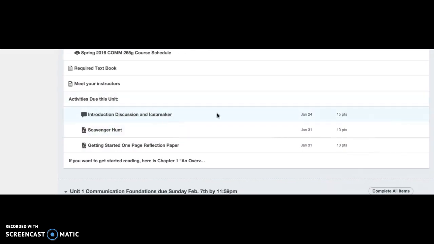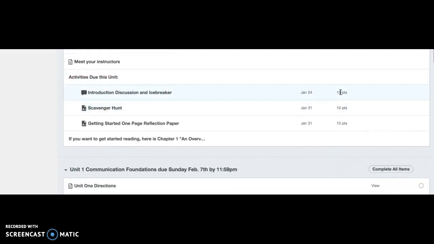So here's the activity and here's the due date, and you'll notice also the points that assignment is worth. So this Sunday, please complete your introduction, discussion, and icebreaker. And this will be a nice way for us to begin to get to know each other and see who's in the class and see what we have in common. You also have a scavenger hunt and a 1-page reflection paper due later on January 31st.